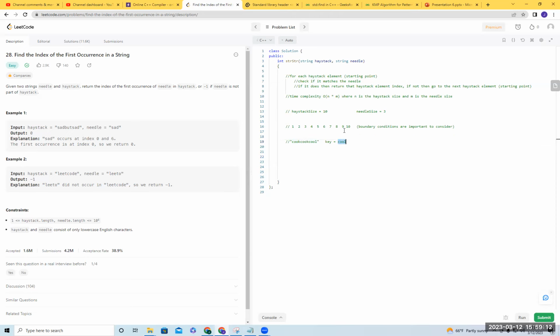So let's consider our key is cool. If our key is cool, and this is our haystack, what we're going to do is have our starting point right here at this first element, and we're going to check it to see if it matches the key. We're going to check it 1 letter at a time. This matches the key so far. It does match the key so far, but then the K ruins it.